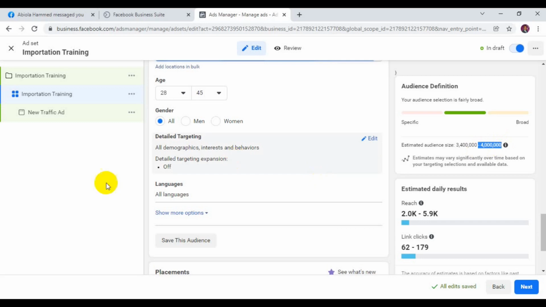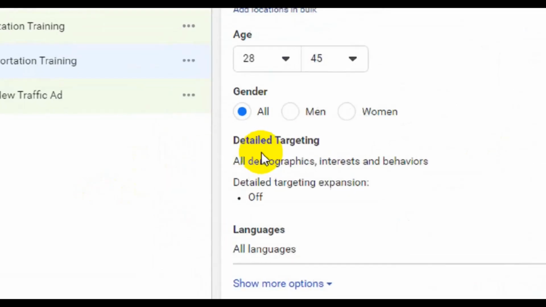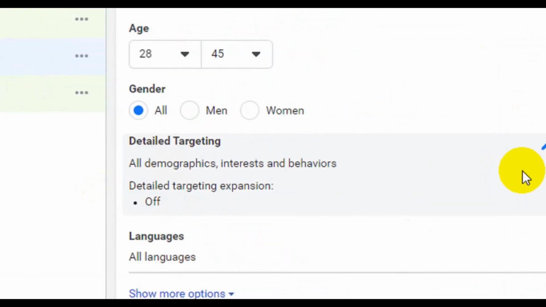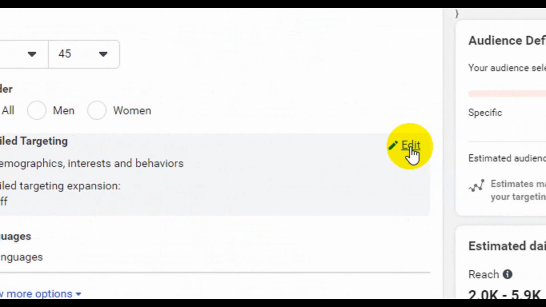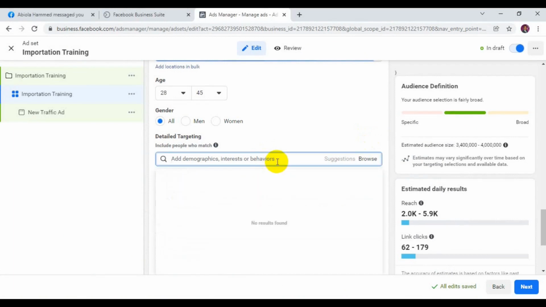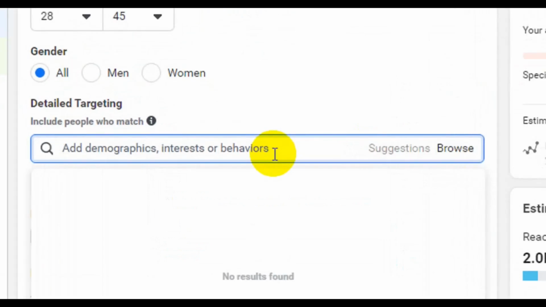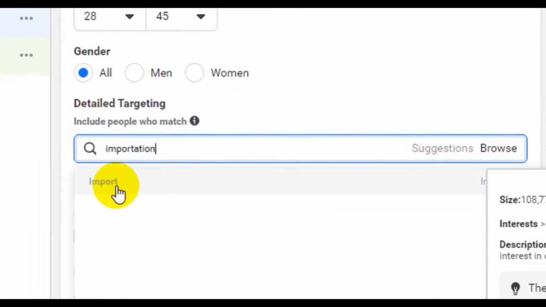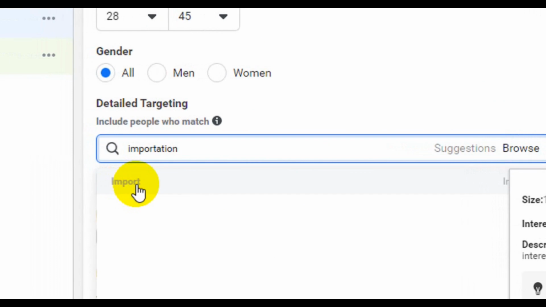Okay. Now, what do I mean by detail targeting? This is where you set up the demographics, interests, and behavior of your prospective targeted audience. So you have to click on edit to target the real people for your business. Now, for you to add a targeted audience, you need to make use of the search engine. So here, I'm interested in people that have interest in importation. You can see import. So I need people that have interest in importing business.